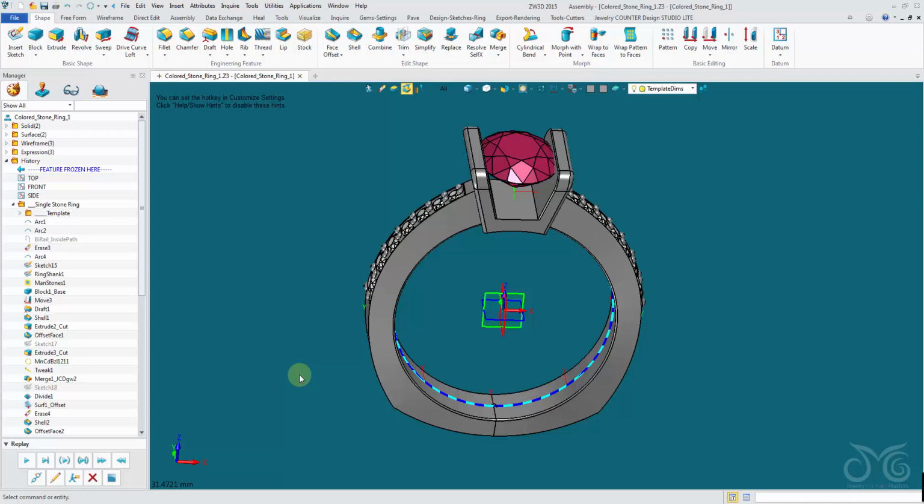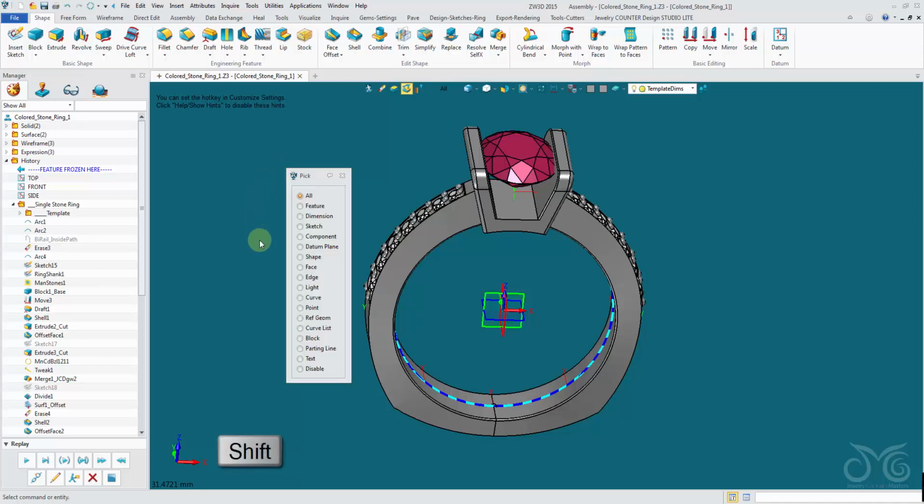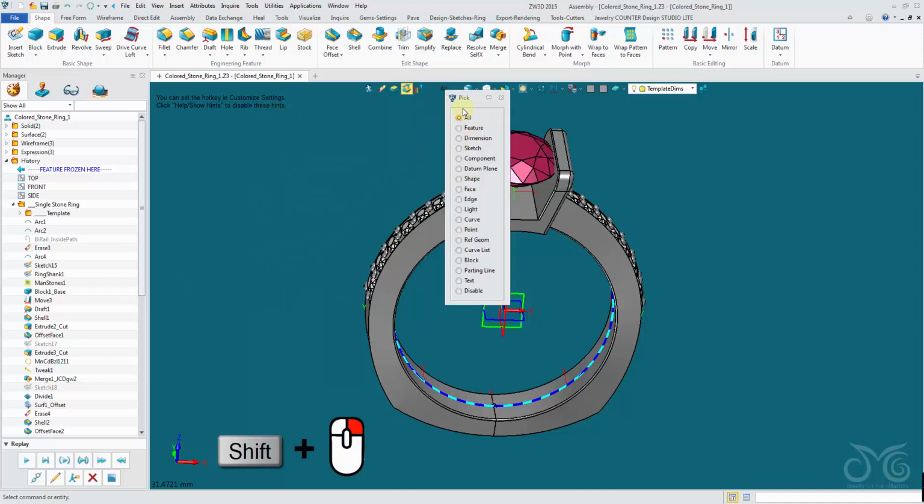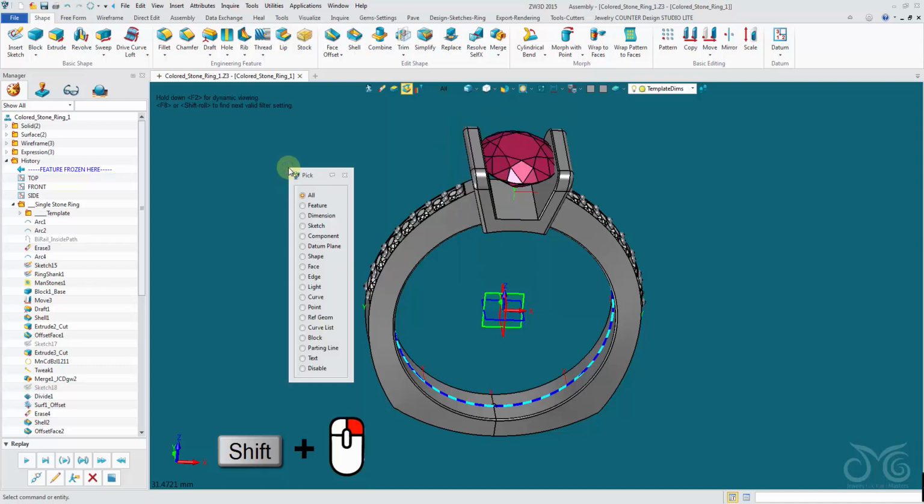A good one I like is the shortcut to the filter options that we can access via shift right click of the mouse button. This gives us access to our picking filters. Instead of coming up here, we can shift right click anywhere in the graphics window to pull up this entity filter.